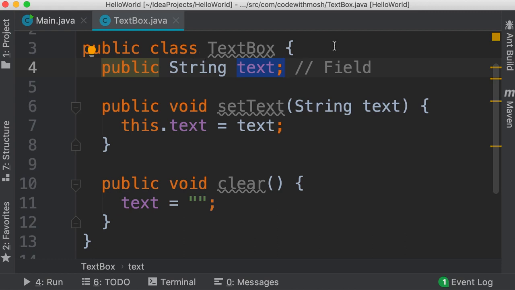So here's our text box class with 3 members, a field, and 2 methods. Now, technically in Java, we should not declare fields as public. So if you're a bit more experienced and are watching this course as a refresher, you might be wondering why I declared this as public. This is purely because I want to take you on a step-by-step journey. So over the next few lectures, we're going to look at this in detail.